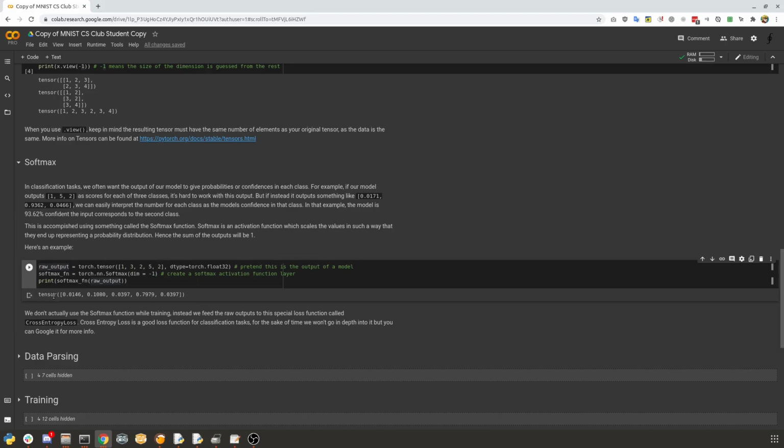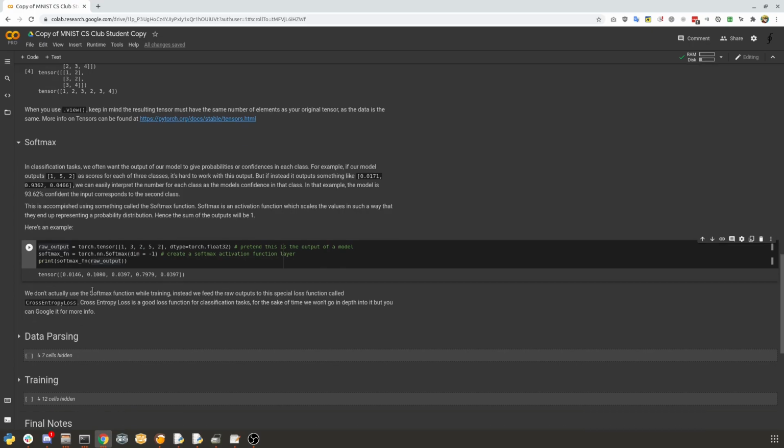Out of your model. We don't use the softmax function while training at all, actually. Instead, we feed the raw outputs to a special loss function called the cross-entropy loss. Cross-entropy loss is a good loss function for classification tasks. For the sake of time, we won't go into depth on it, but you can look it up.